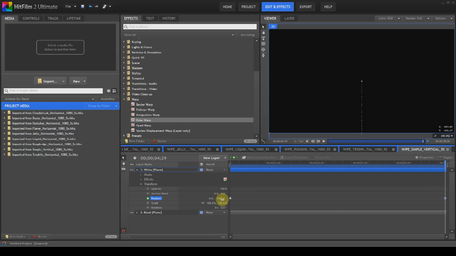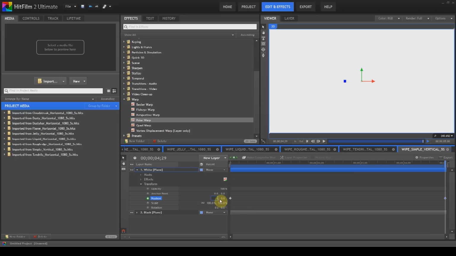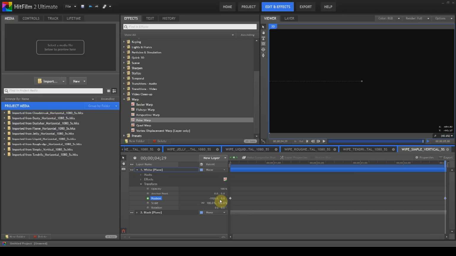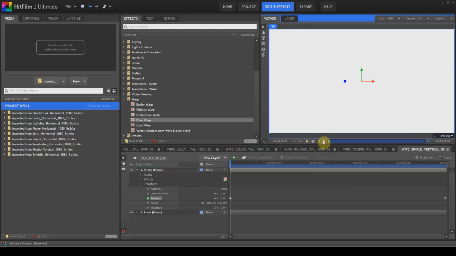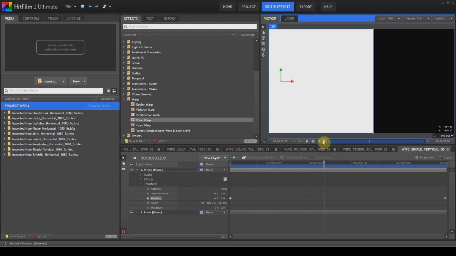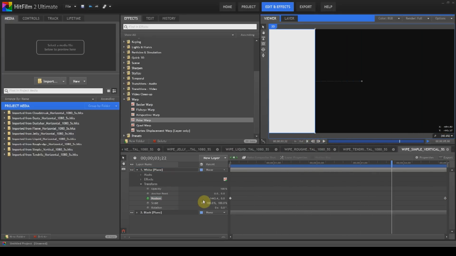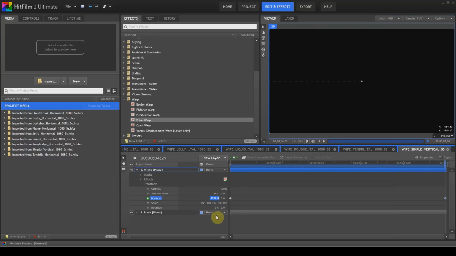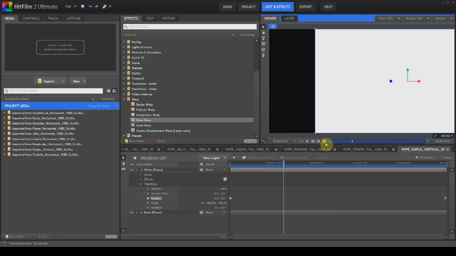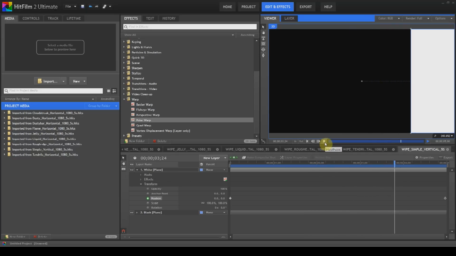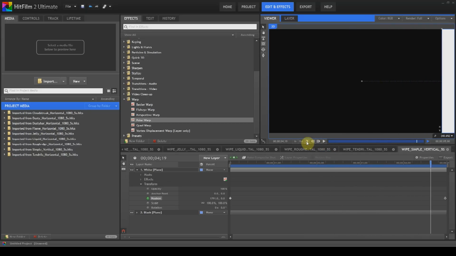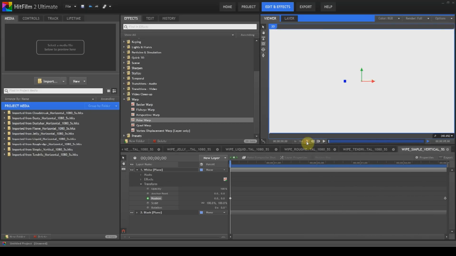If you wanted it to be left to right, you would put that at 0, and you would change this to minus 1920, like so. And then you've got an image that goes, well, it's actually right to left, but there you go. If you wanted it left to right, you'd just jump to the end keyframe and put in 1920, like so. And there we have left to right. It's very simple, very easy to do. That's your very simplest of simple wipes.